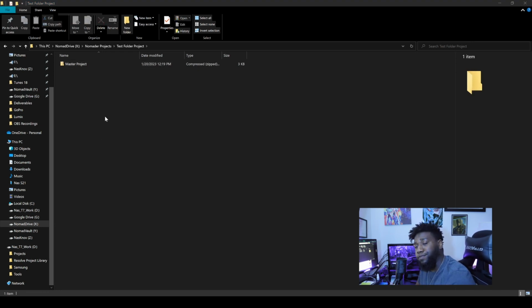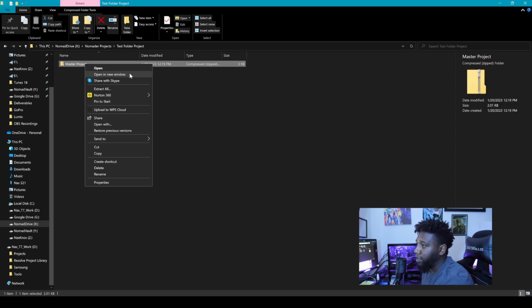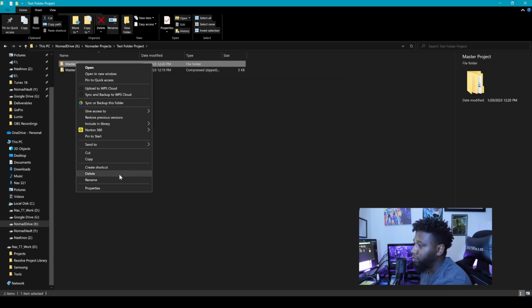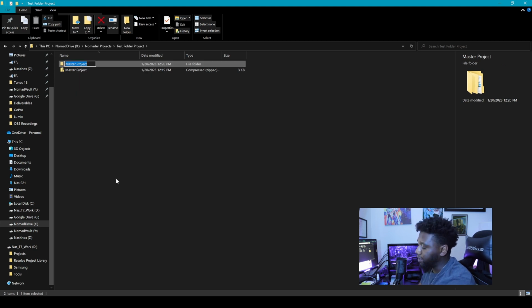So what I do, now that I have this master project, if I have a new project done, I'll right click it and I'll say extract all. I'll click on it to rename it to the project's name, let's say test folder project. Boom. And you can just keep reusing that zipped folder for each project that you do.